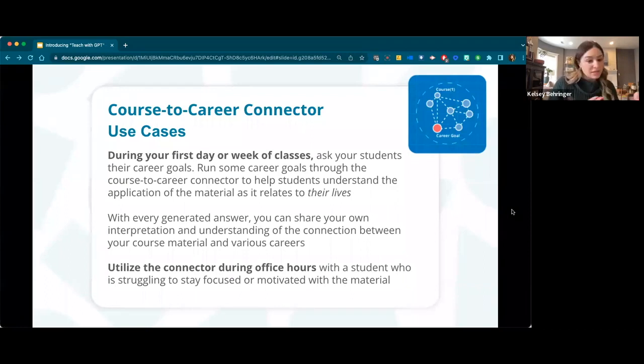The other way you could use this is in office hours, right? If a student is having trouble maintaining motivation or they're struggling with the material, just level set with them and say, I want to ask you, what are you trying to do once you leave your academic journey? What is next for you, or what's the hopeful next for you? Use this Course to Career Connector and maybe help them understand how they might move forward in their academic journey, very tangibly.